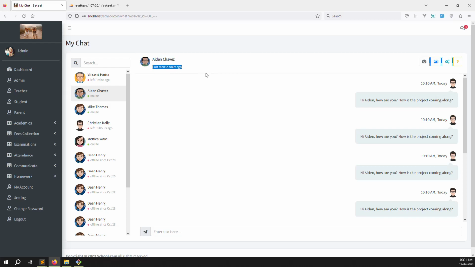Okay, for this receiver data we need to show his images also. Last seen we don't want to do, so we can remove it. Don't worry, we can add online and offline later. So don't worry about that last seen, right now I will comment it out. Here we need to show his name, and also the profile image for this receiver.